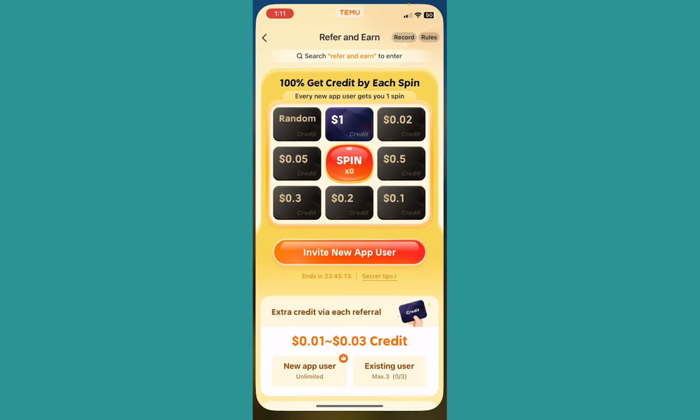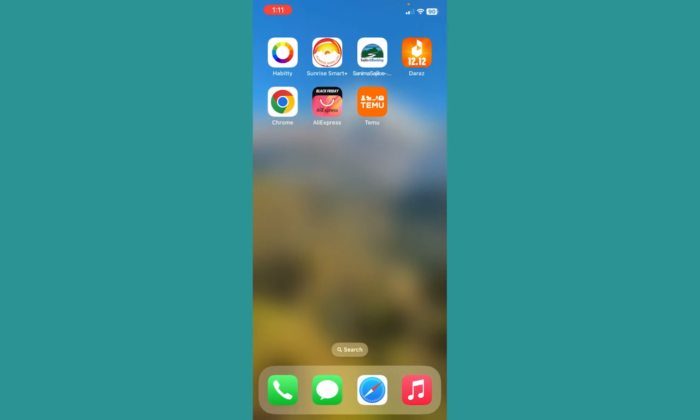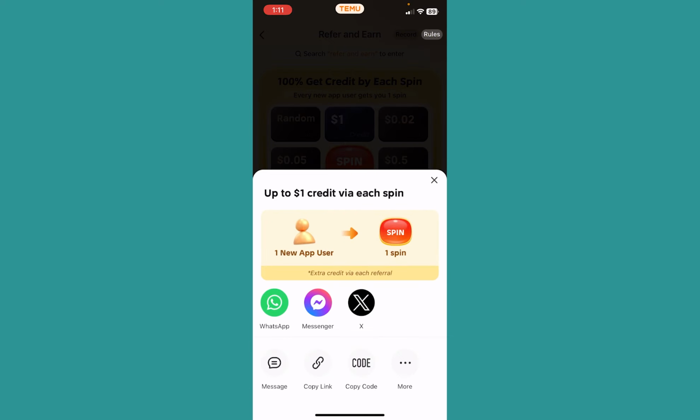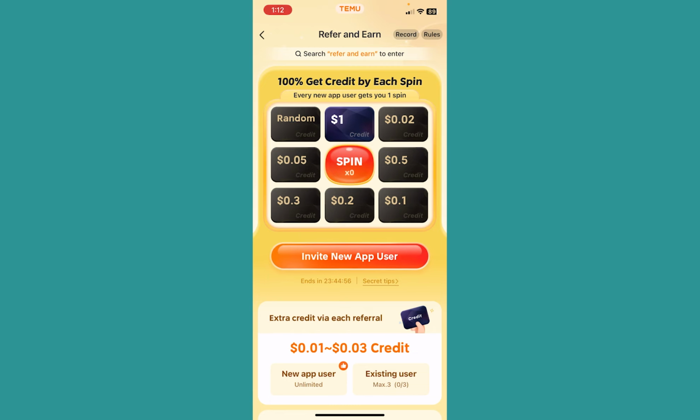Now once the link is copied, just give this link to your friend. You can give it to them using Messenger or anything. Once your friend clicks on that link, it'll take them to the page where they can download the Temu app. And if they download the Temu app using your referral link, you will get a chance to spin this wheel. If you spin this wheel, you might win $1 or you might win a lot of money as well. So keep that in mind.